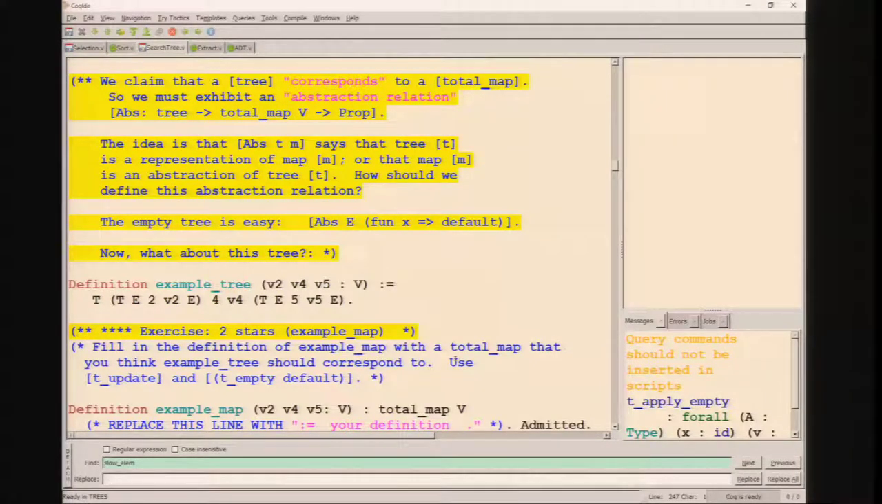The type in question is total_map. You all remember total_map from playing with it in the IMP programs? Yes? So before you were saying something about a specification, and now are you taking finite maps as your specification?